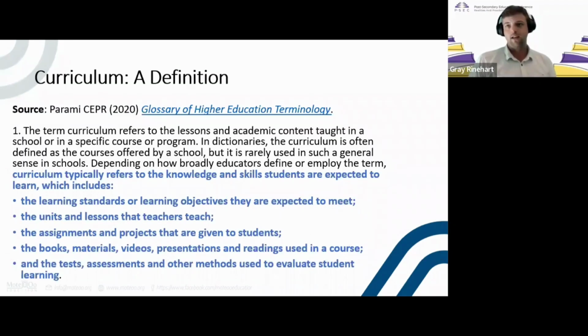I quite like the definitions, plural, provided in Parami's Center for Education Policy Research's 2020 glossary of higher education terminology. If you haven't seen this resource yet, I think it's a very fantastic resource that unpacks a lot of the technical terms used when we discuss education, and in particular, higher education. There is a link. When you access this slideshow as a PDF after the conference, you can follow the link on this slide to access this resource. It's a bilingual resource, and I highly recommend it for anyone who works in education.